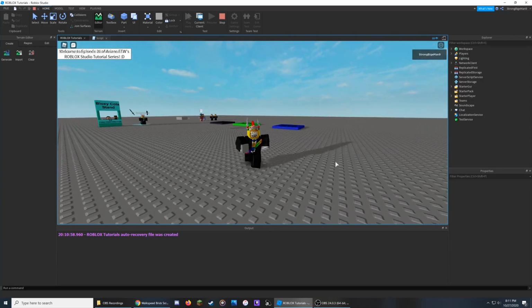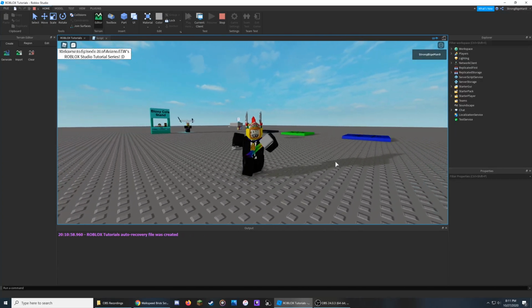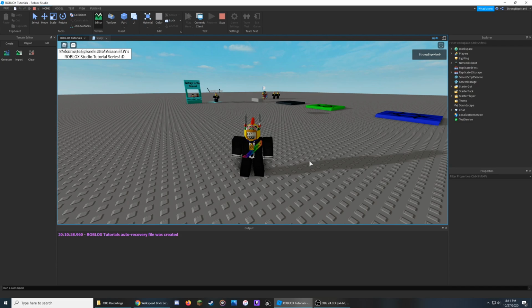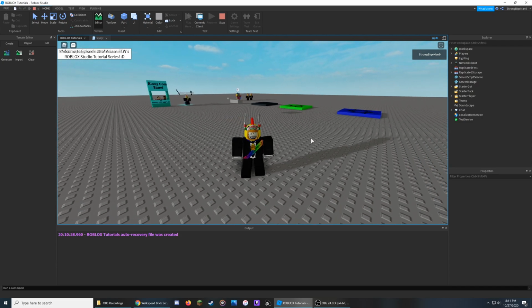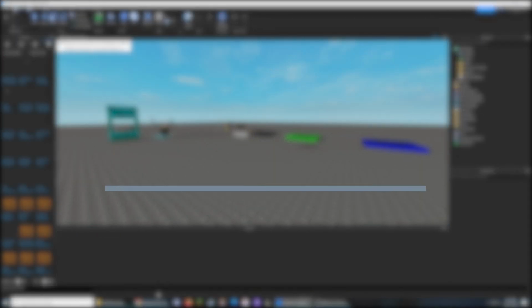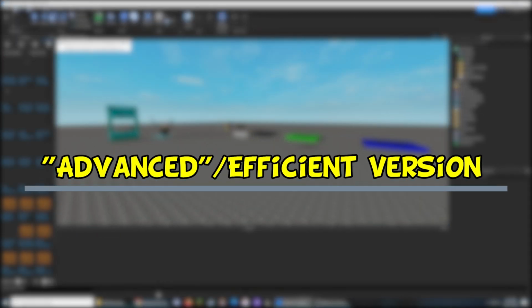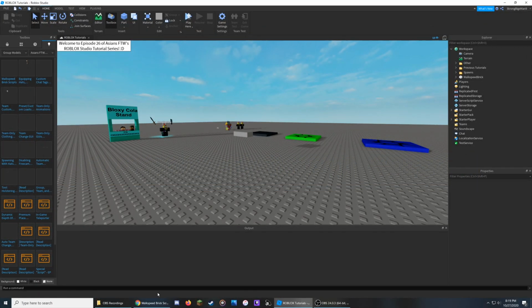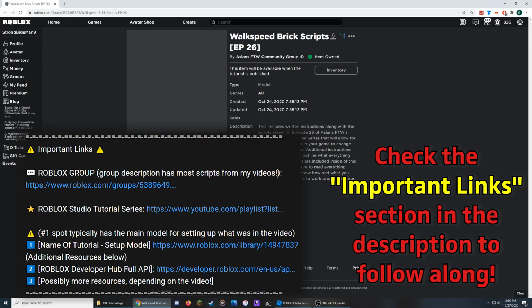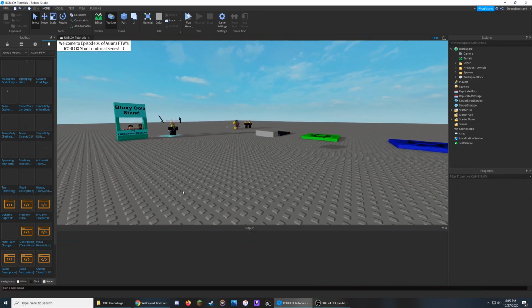And now that we have this out of the way, let's see how we can make it more efficient. So we could have one script that'll be applicable to multiple parts in the game and even have a way for it to set different walk speeds. There will be a model of what I show in this video in the important link section of the description, along with written instructions if it's easier for you.